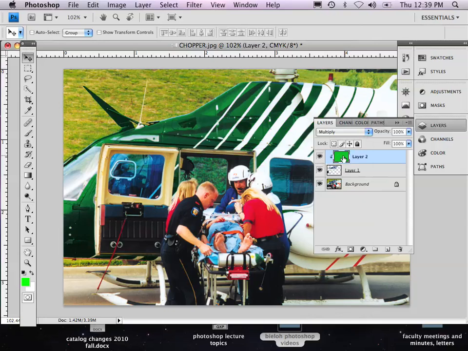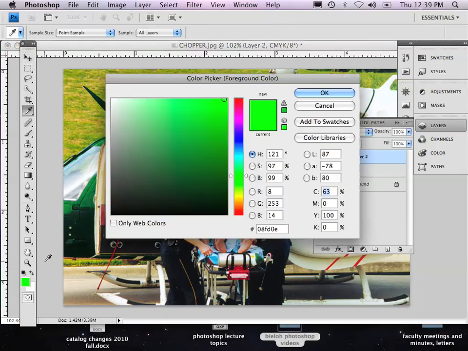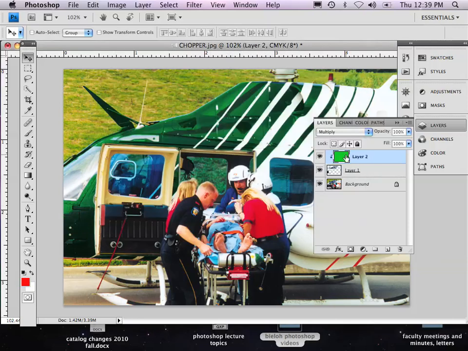That's one way we could do it. And the benefit to that would be, if I didn't like that green, I could undo it, fill it with a different color. I could try a red. And if I'm on layer 2, option click, fill it red. Now I've got kind of a burgundy, maroon helicopter.